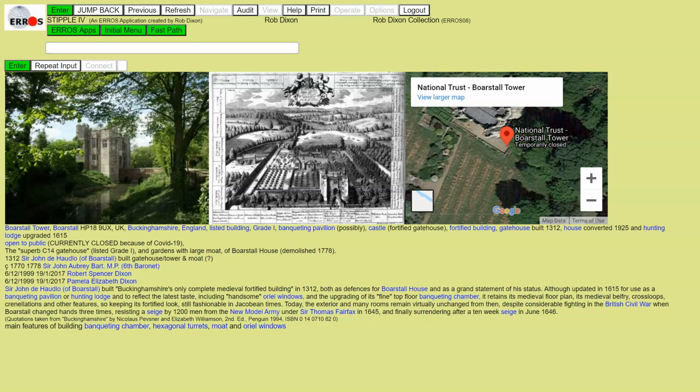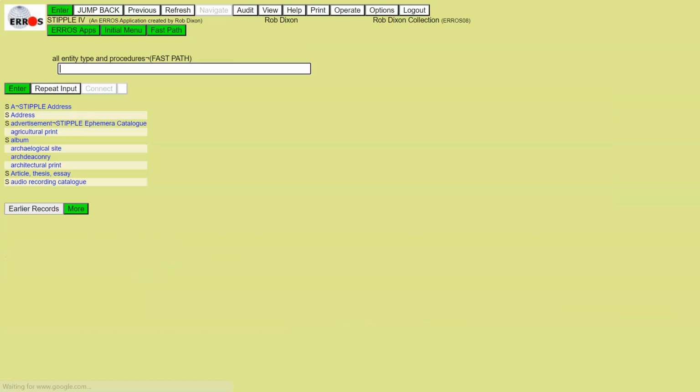I would now like to look at the stippled print catalogue. I click on the Fast Path button. ERROS shows the first few items in the fast path for stipple. Those with the letter S to the left are synonyms. ERROS allows items to be found using multiple identifiers.